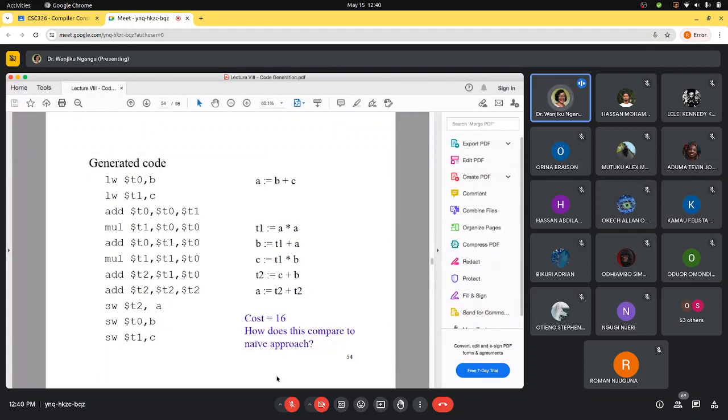So here the question is, how does this compare to the naive approach? Because remember we said the naive approach will generate very many instructions if you just go statement by statement. So you can imagine for this assignment it would have had almost 5 or so instructions, because for each one we were reading memory and storing to memory. So we've significantly reduced the number of load stores.